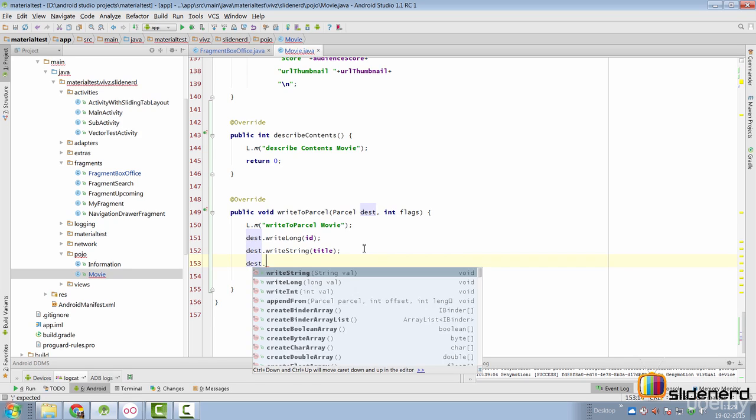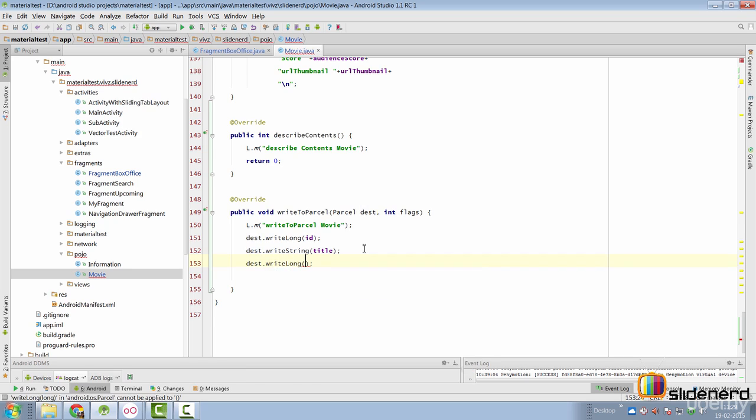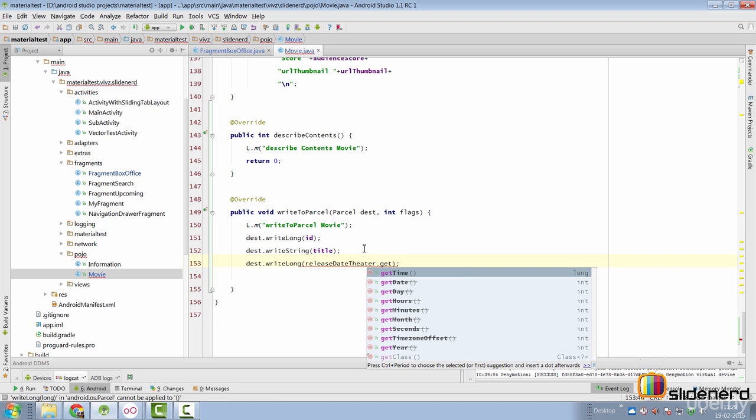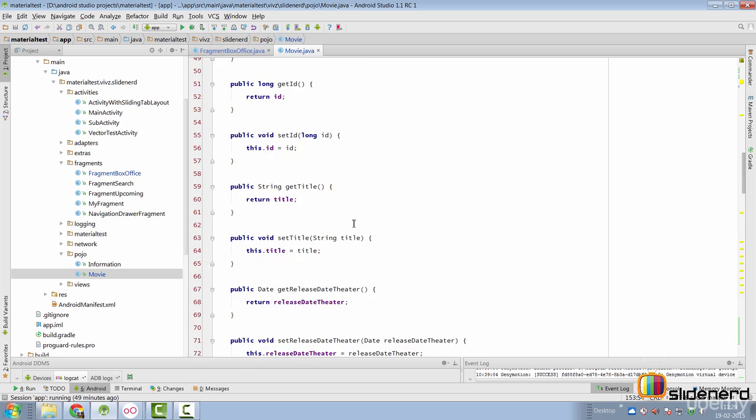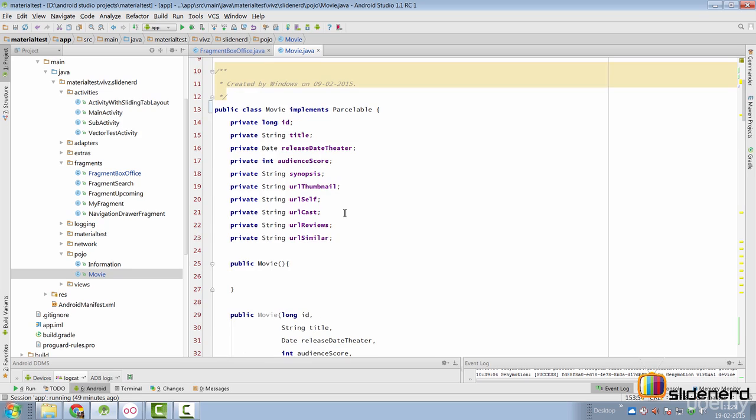We simply say dest.write long, and we can say date, that is our release date theater, dot get time. Now this is going to give us a long in milliseconds, and while reading it back, we can convert that milliseconds back to a date object. Now this would be preferable. In fact, I would like to ask you which one you think is better and faster. The other variables out here are pretty simple to write and straightforward, so I'm going to skip through that.